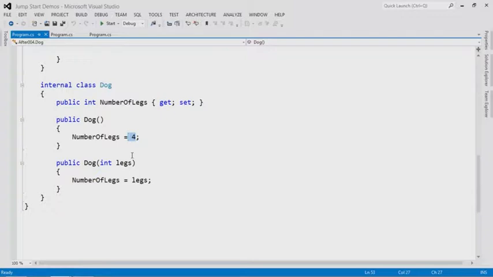This is the one that's called automatically if you don't specify anything, and so by default it has 4. Or you can manually call a different constructor. This is an overload of its constructor to set whatever legs you want. Of course, you could set it in the property as well, but this is just to make the point.